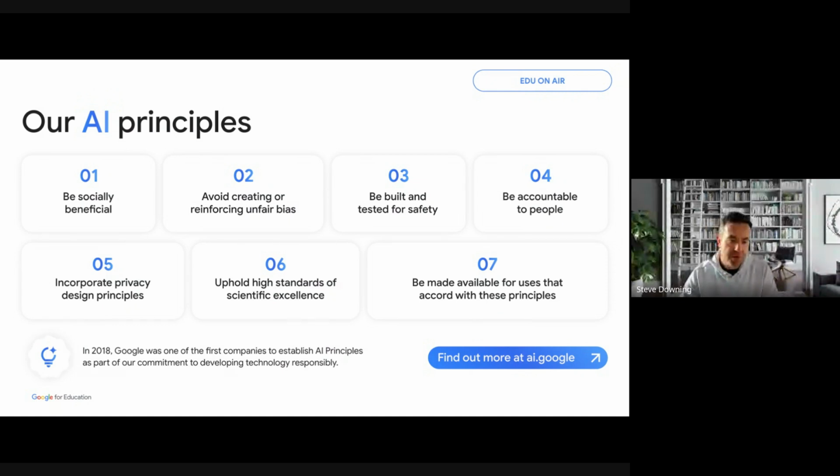And so we want it to be socially beneficial. We want it to avoid creating or reinforcing unfair bias. And that's incredibly important when we think about the data that it's being trained on, and we think about the historical nature of some of that data, some of that data reinforcing traditional biases in society. We want it to be built and tested for safety, which is absolutely critical, particularly when we're using it with young people. We want it to be accountable to people, incorporate privacy design principles.